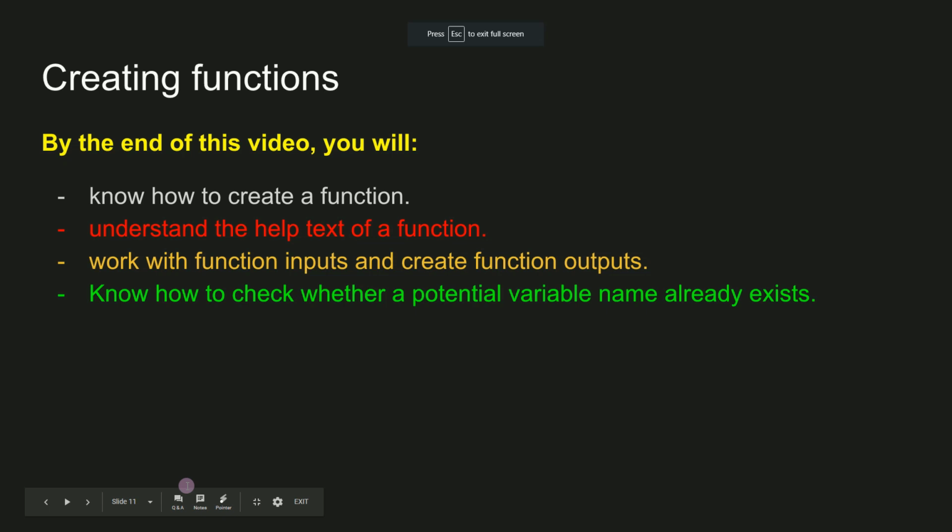So in this video, I showed you how to create a function. The most important takeaway message from this video is that when writing a function or a script, before you really start writing even a single line of code, you should make a detailed and descriptive outline of everything you want the function to do and in what order. I also showed you how to check whether a potential variable name is already being used by an existing function.